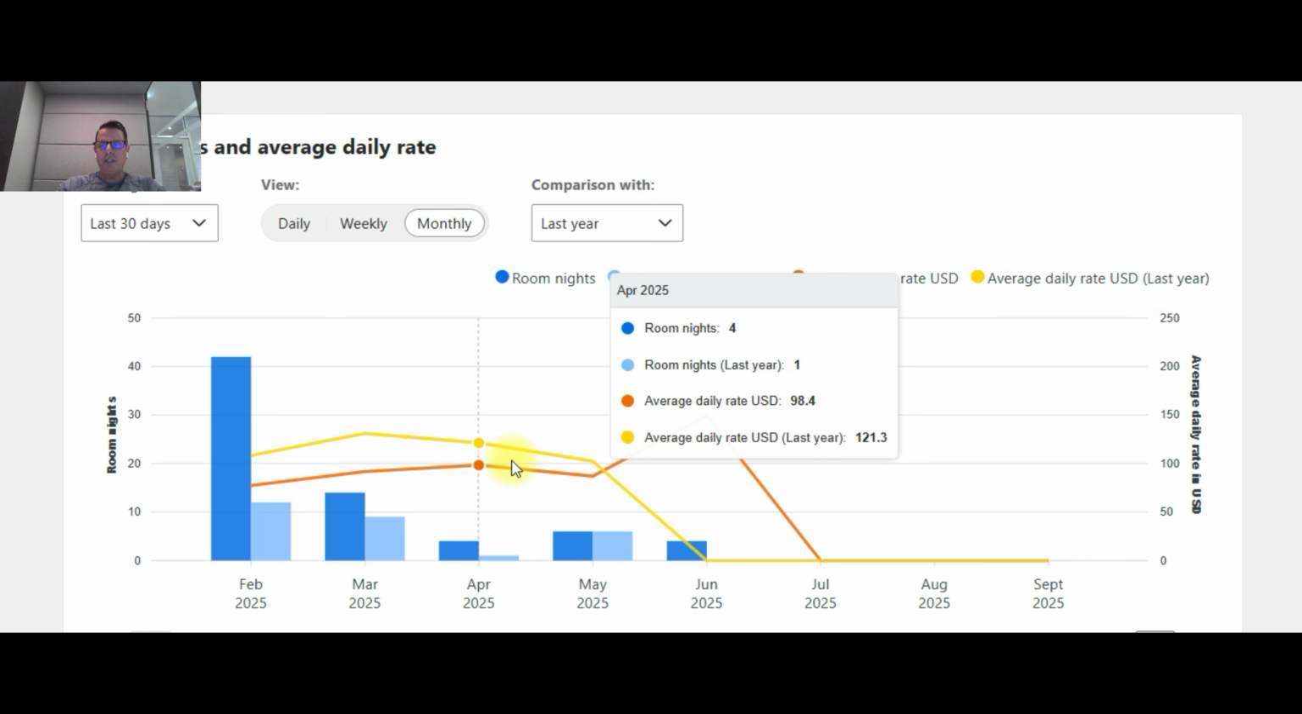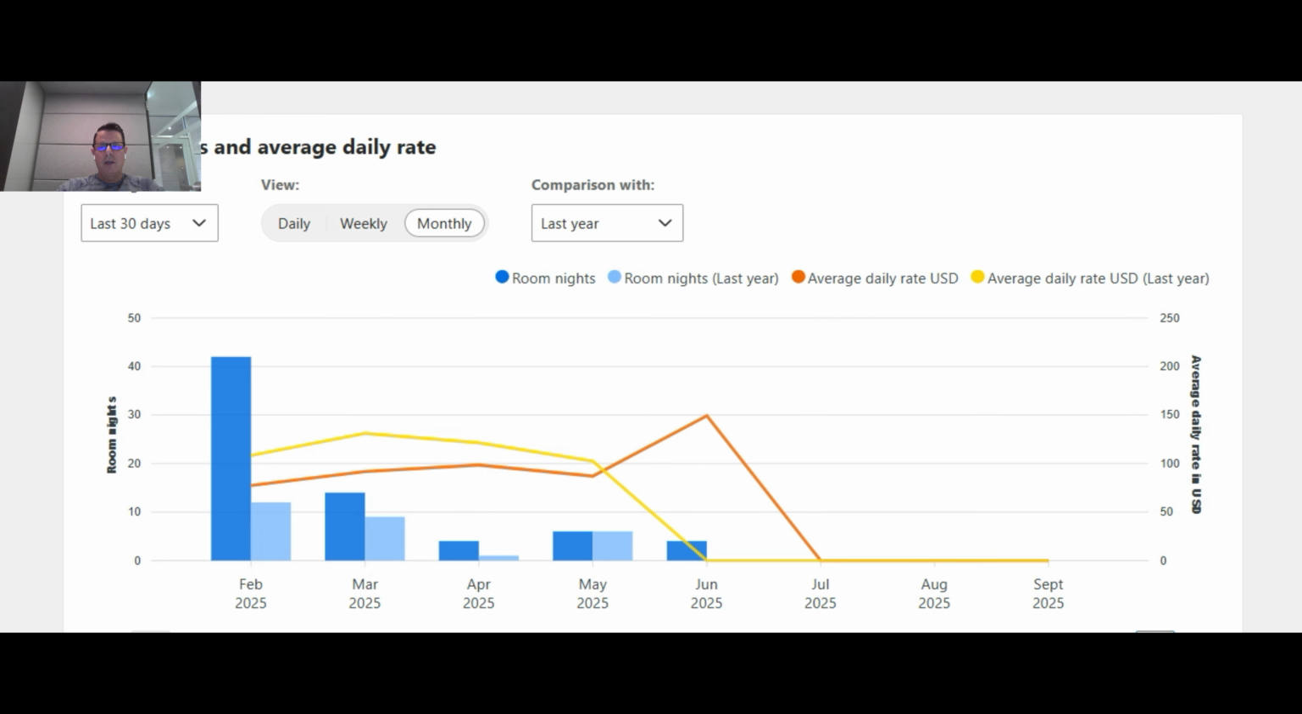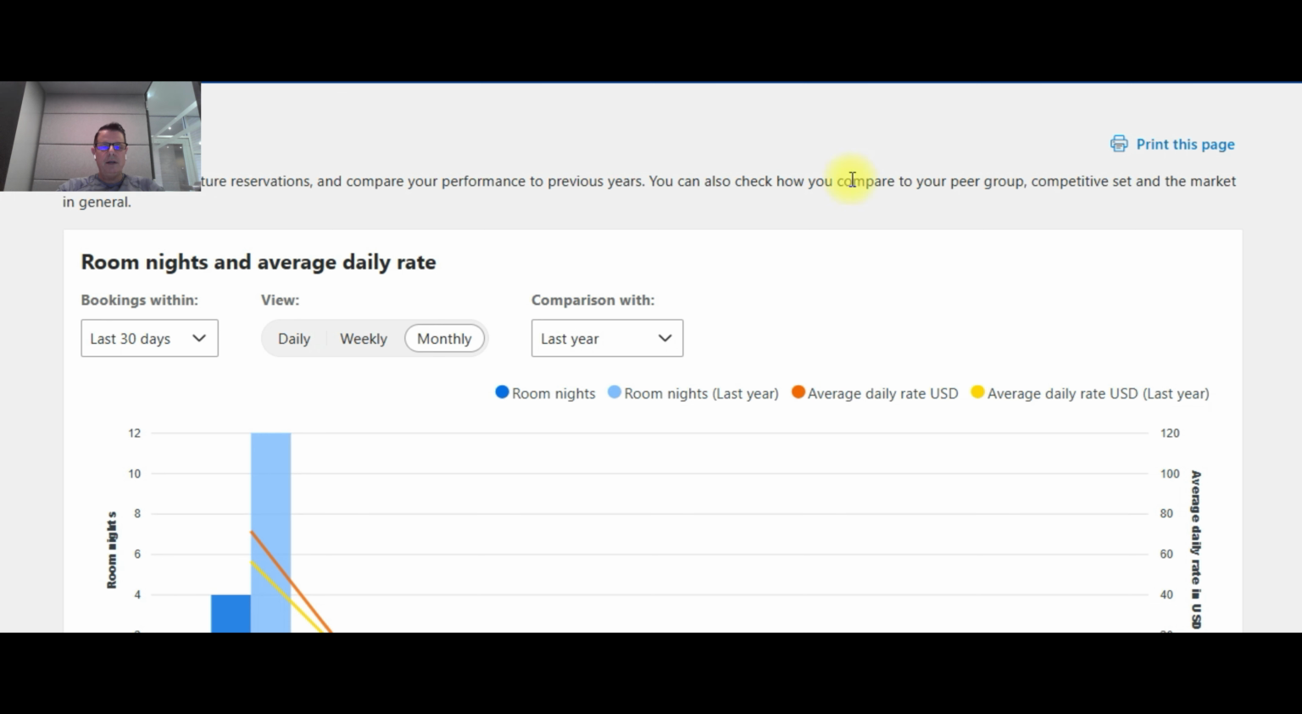Now, what I want to do is take you guys to a property that isn't performing as well as this property. So we're going to go to this property right here, and we're going to go to the last 30 days of reservations, and we're going to compare it to last year. You can compare it to last year. You can compare to your competitive set. You can compare to your peer group or your market.